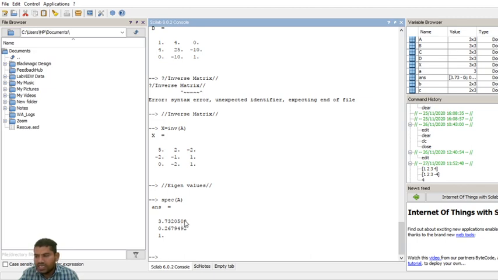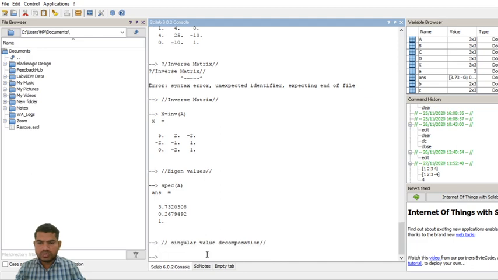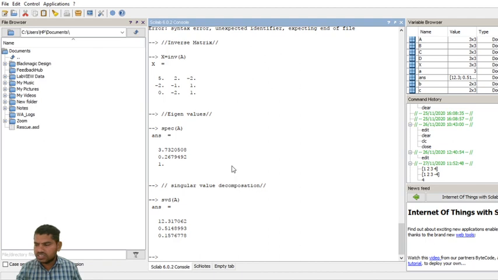Now singular value decomposition. Now I want to perform the next operation, singular value decomposition. The syntax we are using is SVD of the particular matrix. SVD of A is singular value decomposition.